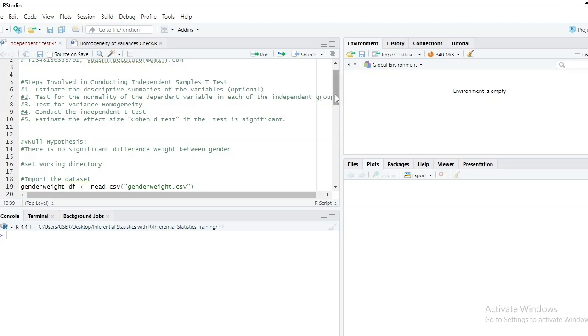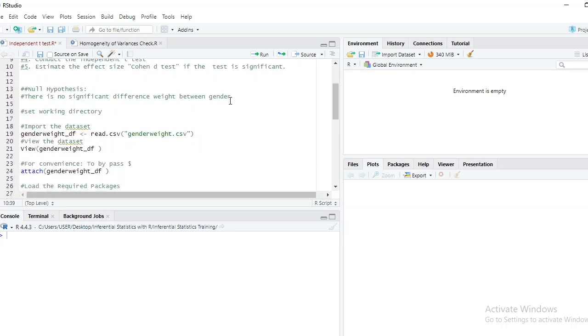So now let's go. The null hypothesis we have at hand is that we want to test if there is significant difference in weights between gender. So we have male and female, and their weights have been measured. So we want to check if the average weight of male is not significantly different from the average weight of female. That's what we're trying to test. And the data set we are going to use is gender weight.